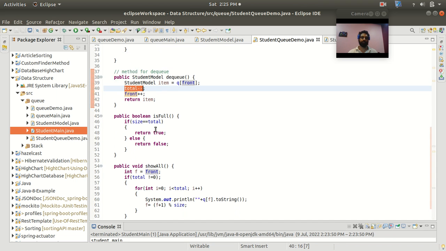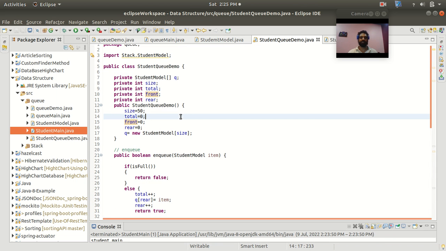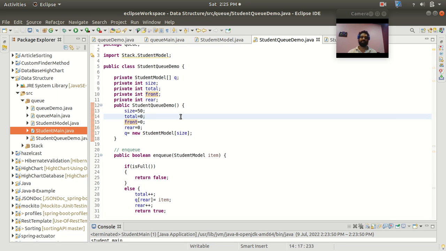So guys, I hope you understand how we can implement our own queue in the data structure with the Java language. I hope you understand the concept of the queue and how it works, on which principle it works, and how we can implement this, right?